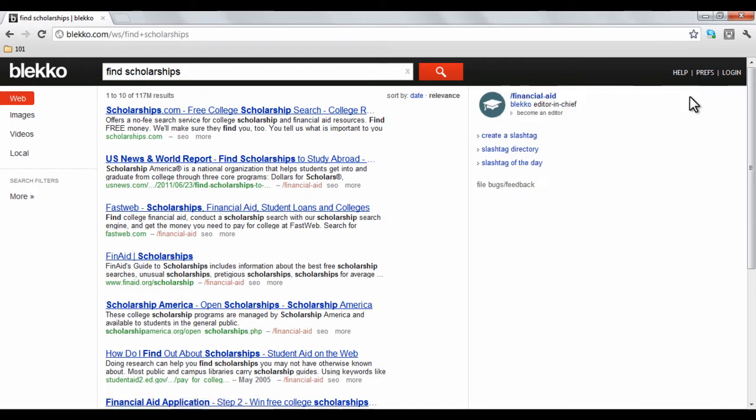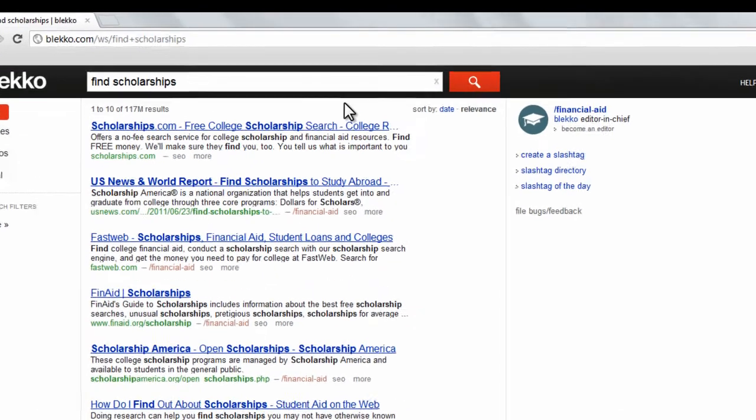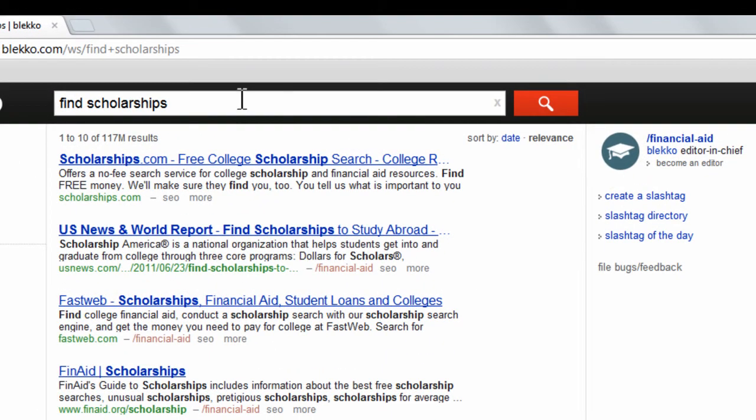filter at the bottom. One of Blekko's unique features is the creation of slashtag filters. A slashtag is simply the forward slash button on your keyboard. Using the slashtag is a way to customize your search to provide even more relevant sites by filtering only the highest quality results. For example, we are looking for scholarships.